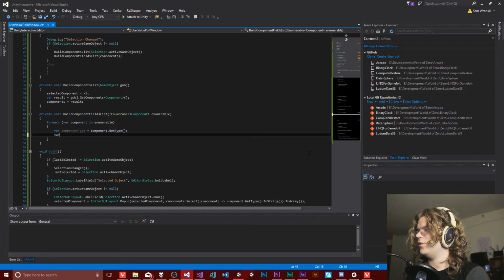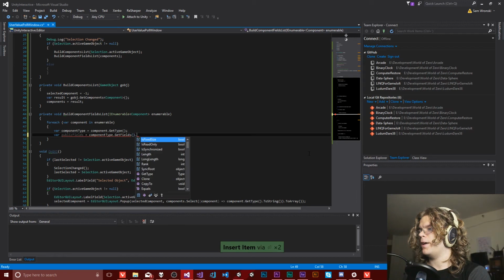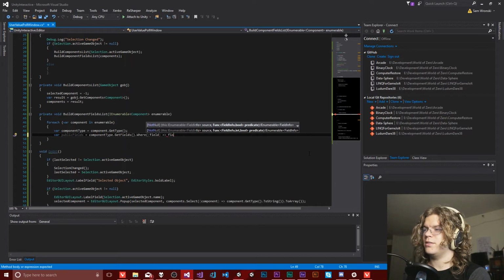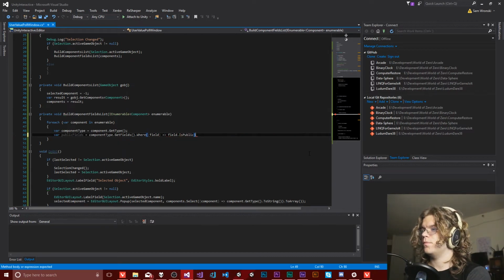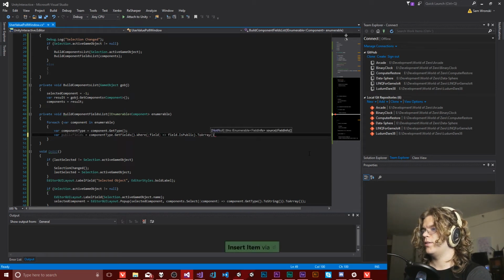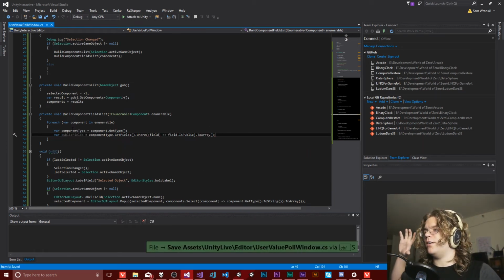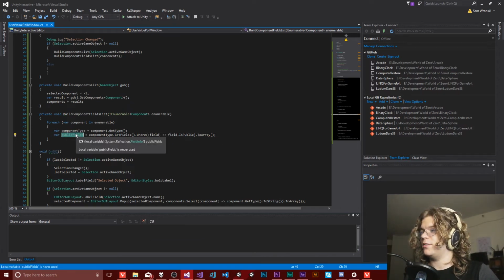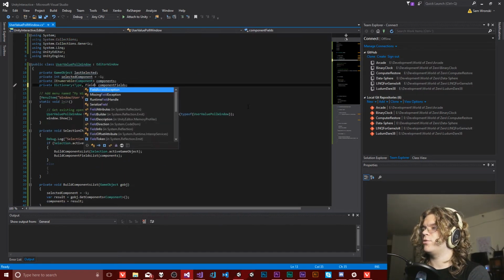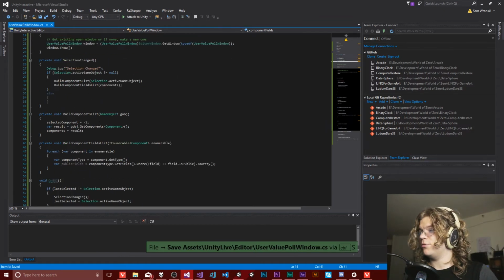So we can actually do var publicFields is going to be equal to our component type dot GetFields, where the field is public. And that will get us a list of all of our public fields. So I can just do this, send this to an array, like so. And now we just have a full list of public fields. And this is going to be a FieldInfo array. So now that we know what type that is, we can just store this here as a FieldInfo array.